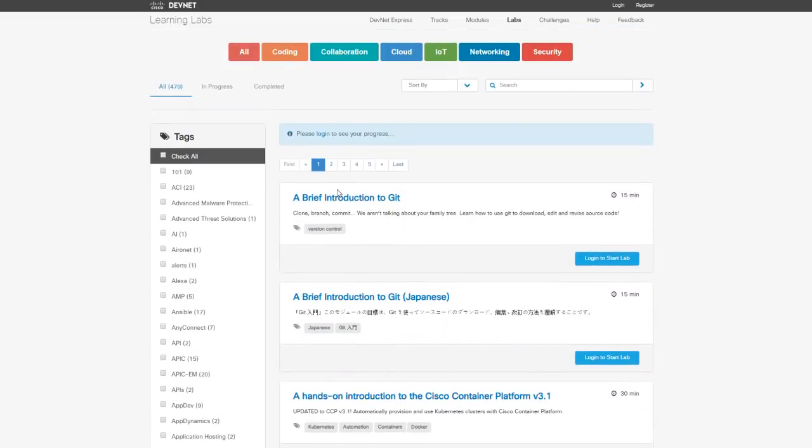It starts out with a brief introduction to Git. So I'll have to log in, but you'll log in and it walks you through what Git is and how to set it up. It's just a really good course for you to learn the basics of Git and using GitHub. I like it, so check it out.